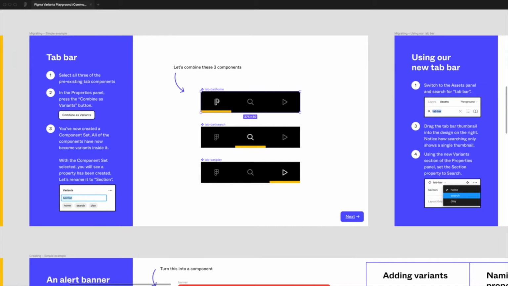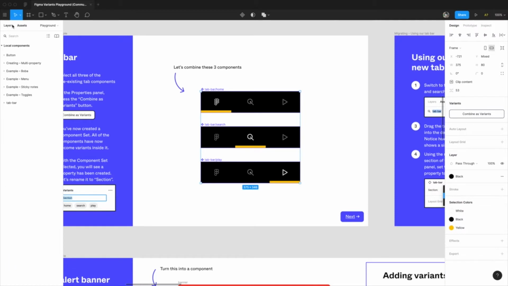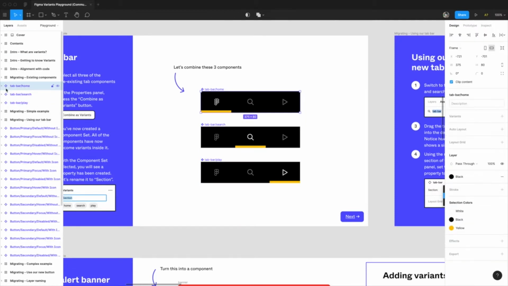You would have your home screen, a search screen, and a play screen, right? Something like that. This has some instructions here on the left side, kind of telling us to convert all those components. I'm going to open up the left side here, and you can see that these are components.